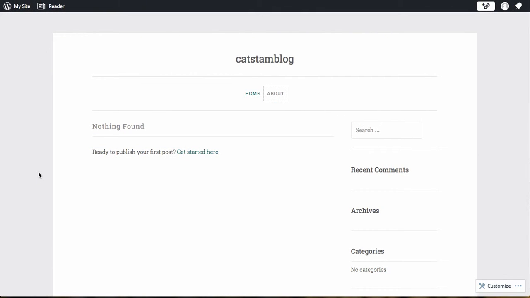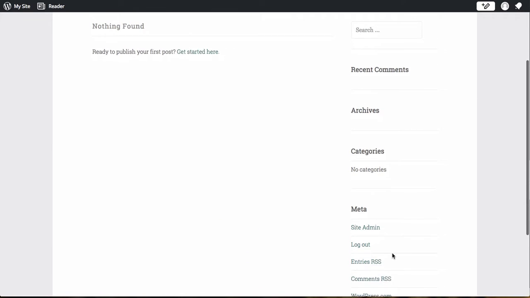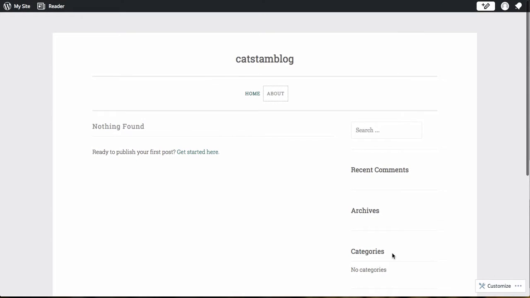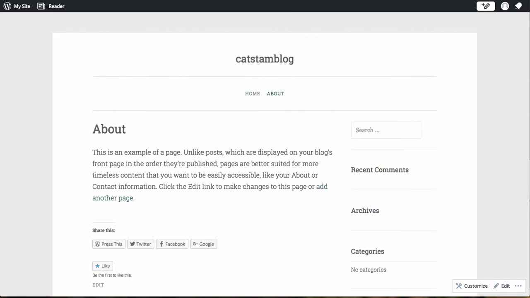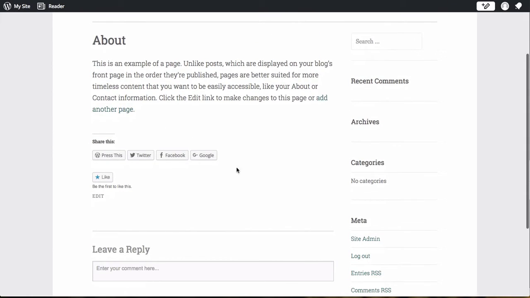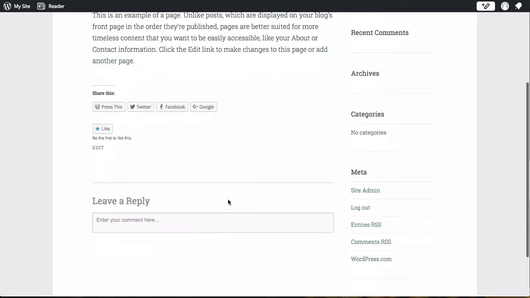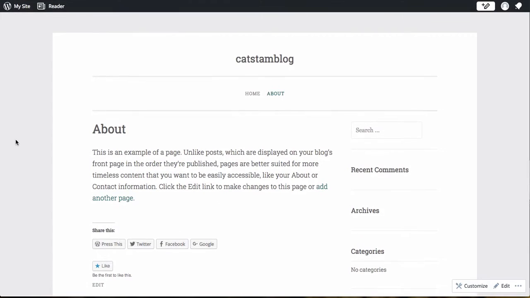Right now, my blog looks pretty boring. It's got the name at the top there, Catstam Blog. It's got home, it's got about. I don't have any posts yet. And I've got a sidebar on the right with some widgets. It's got the standard widgets. If I click on the About page, it then has a little sample spiel for, you know, what the page could look like. It's also got the social media links there, room for a reply. So we know our site's ugly. It's about time we go and do something about it.